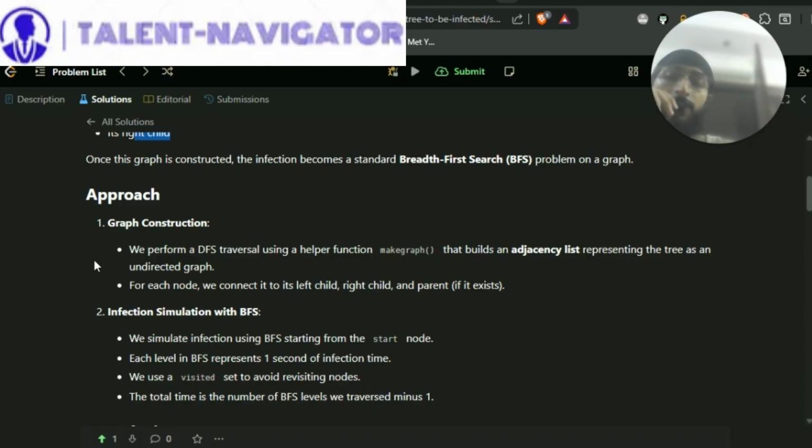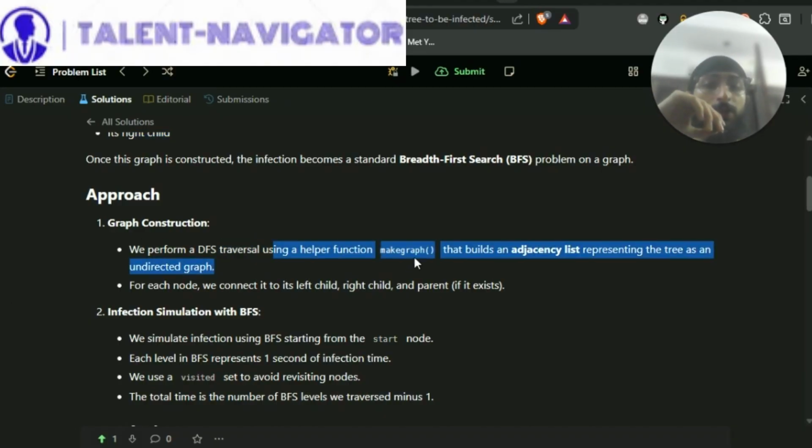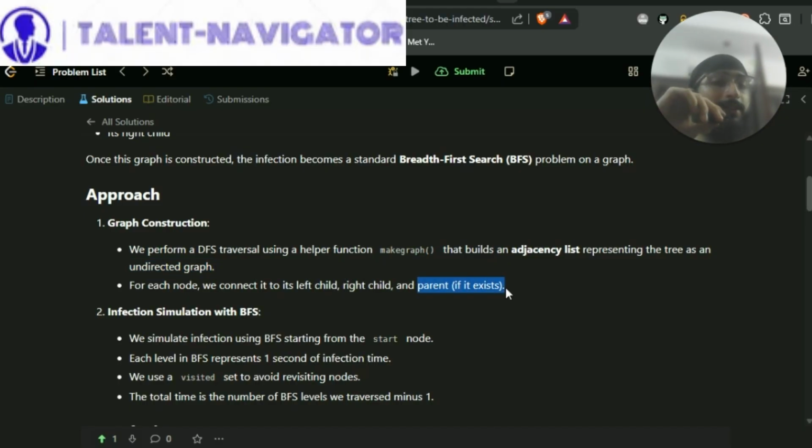So the approach is graph construction. We perform a DFS traversal using a helper function make graph that builds the adjacency list representing the tree as an undirected graph. Then for each node, we connect that particular node to its left child, its right child, and the parent in case it exists. Parent won't exist in the case of a root. So for the root node, where we have to start from, no parent would exist, only the left and right children, right?